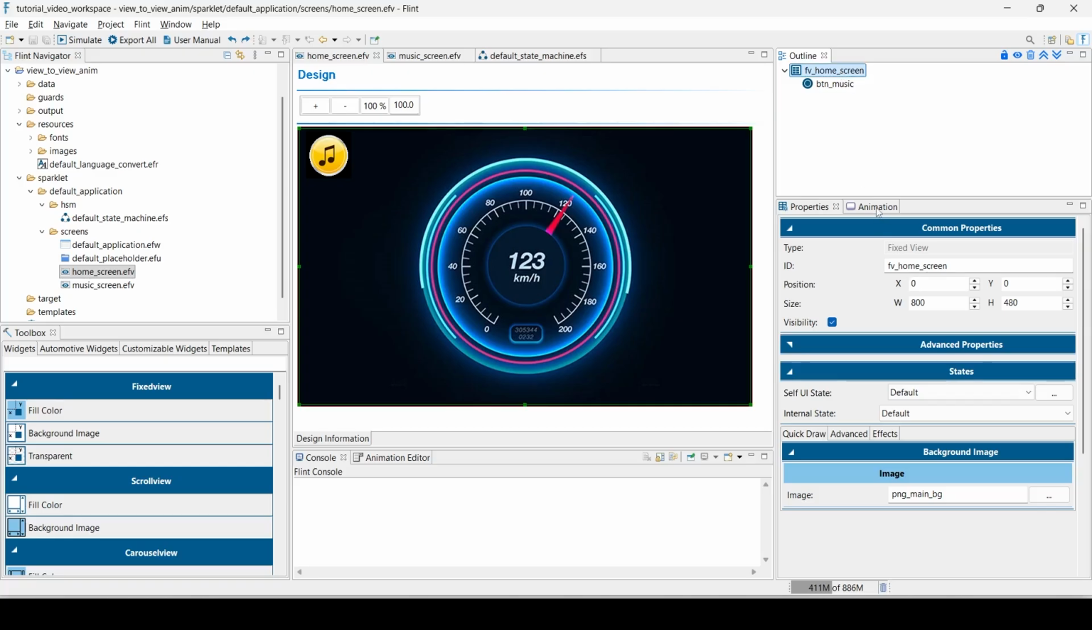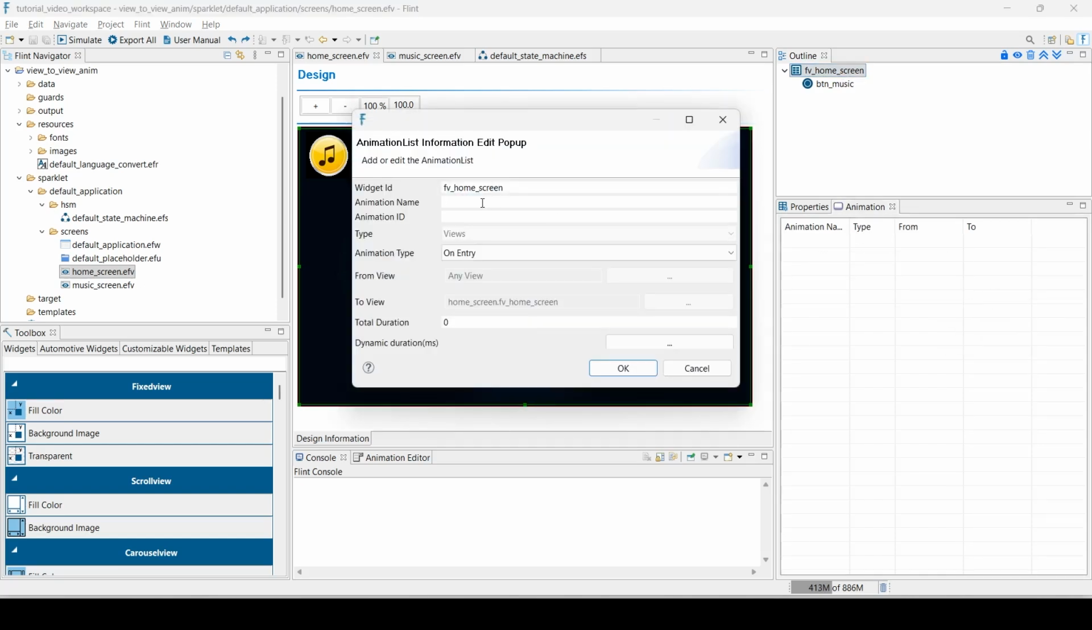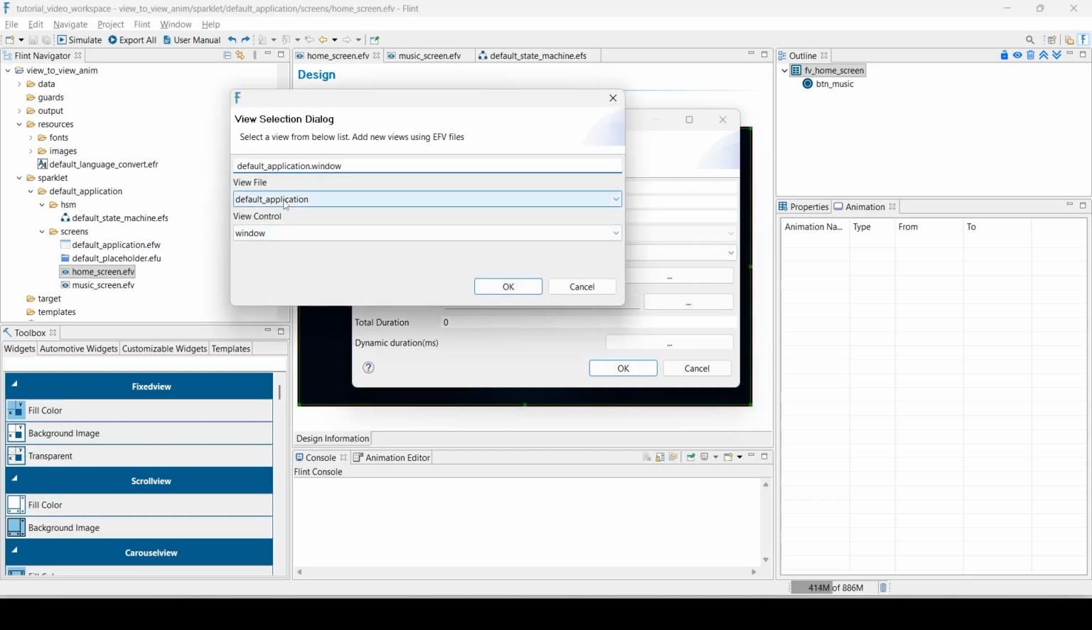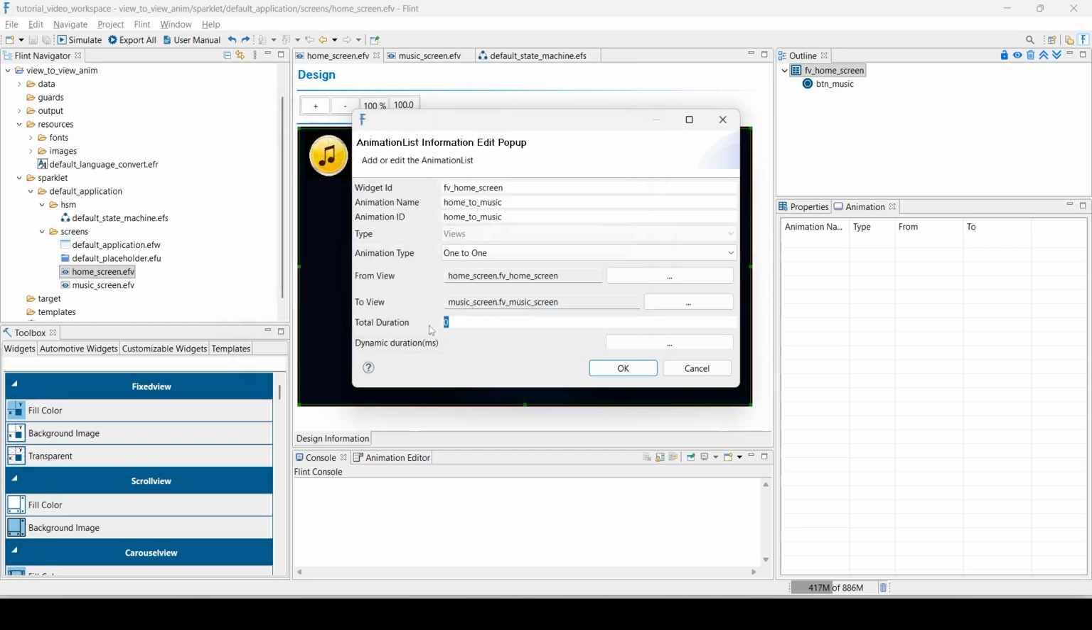Now, for the home screen, right-click on the Animation tab, choose Add Animation, and select View. Enter the animation name, ID, and set animation type to 1:1. In the From View section, select Home Screen and the appropriate control. In the To View section, choose the music view file, and set the duration to 2000 milliseconds.